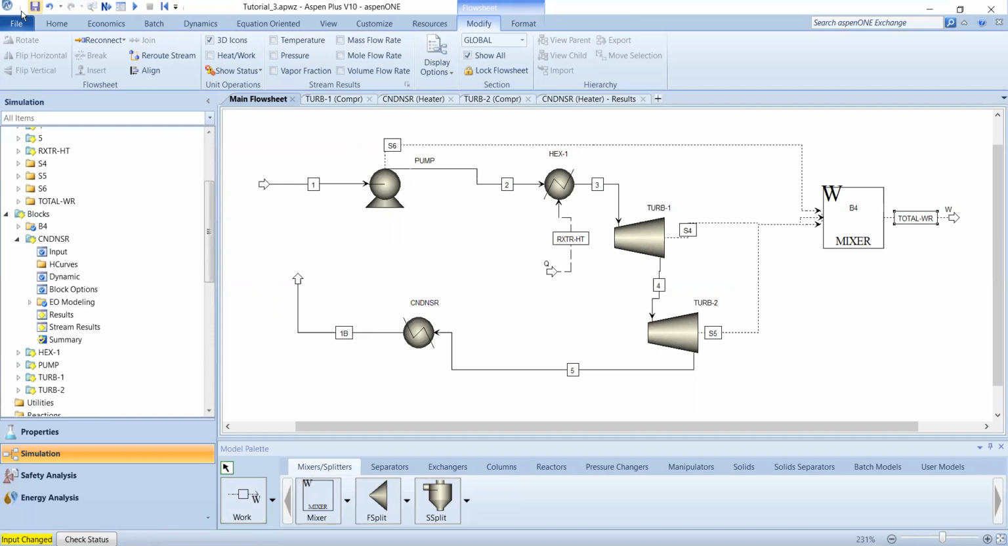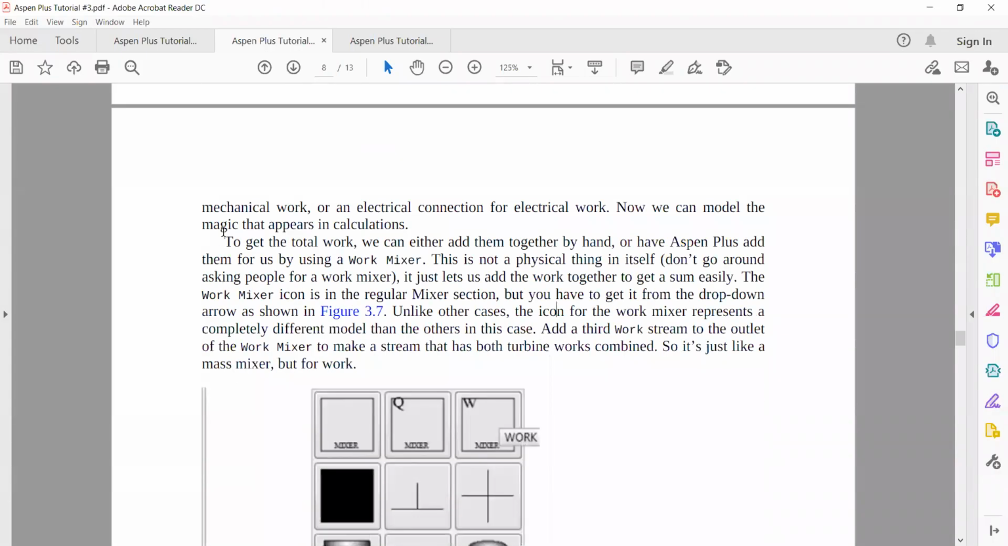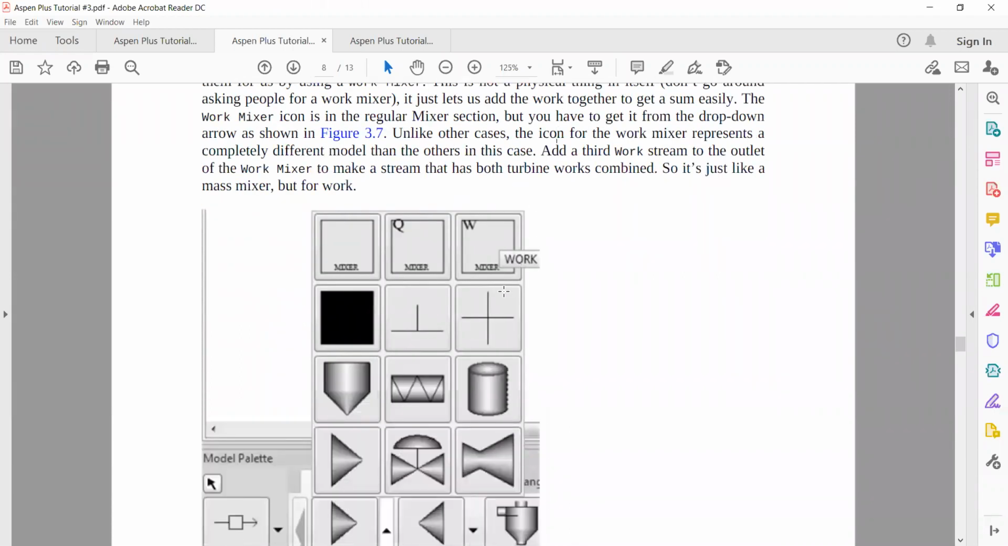Let me go back to the tutorial and see what they want. To get the total work, either add them together by hand. Okay, that's what we did. We added the work mixer. Add a third work stream to the outlet of the work mixer to make a stream that has both turbines' work combined. So basically just combine all of them into your mixer. This is what we did.